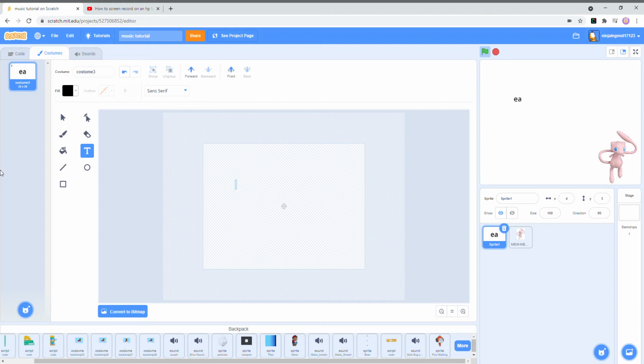Today I'm going to be showing you how to put lyrics into your music in Scratch, or if you have voice in it, with that. So, when you're in costumes up here, you want to click the T tool. Now you're going to choose somewhere to put the lyrics. I'm going to choose there, and now I'm going to start typing.